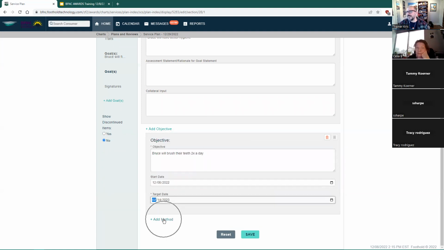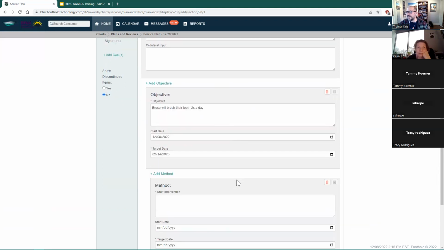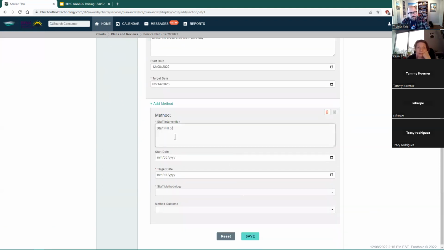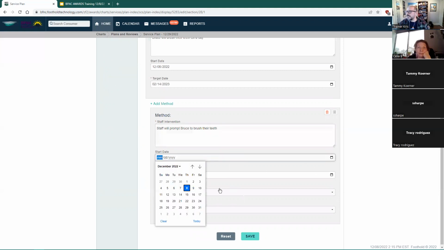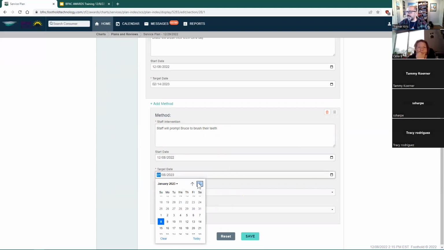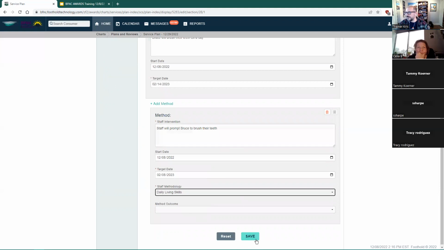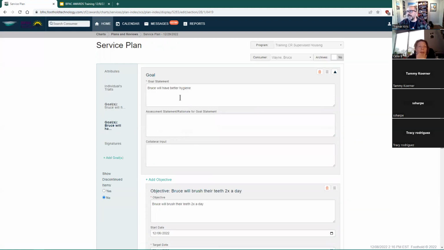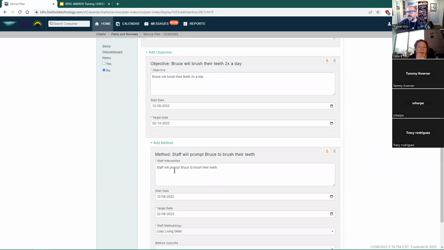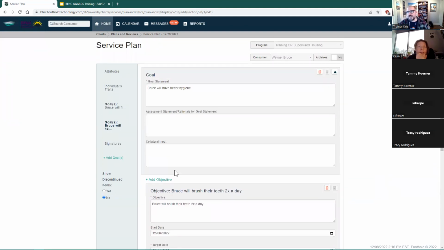I'm adding a target date. I'm going to then add a method where I'm going to say that staff will prompt Bruce to brush their teeth. And I'm going to put in a start date and a target date, as well as a methodology. So now my goal has one objective and one methodology, which is the bare minimum that a goal should have. At this point, you can add yet another goal, repeat that whole process. I'm not going to do that today because I don't want us to be here all day.